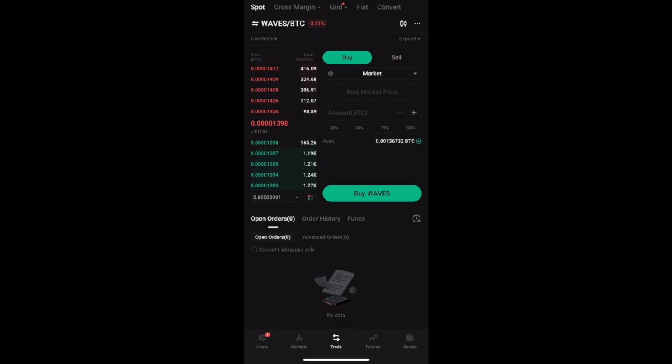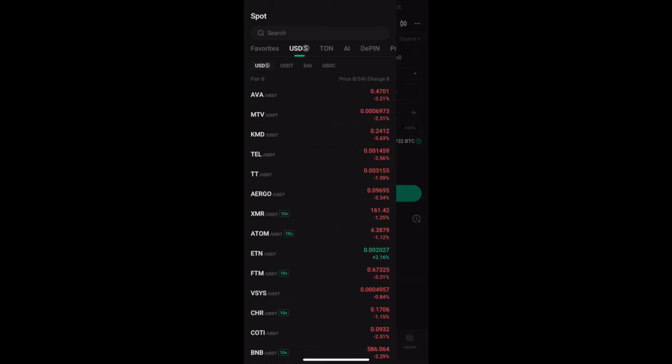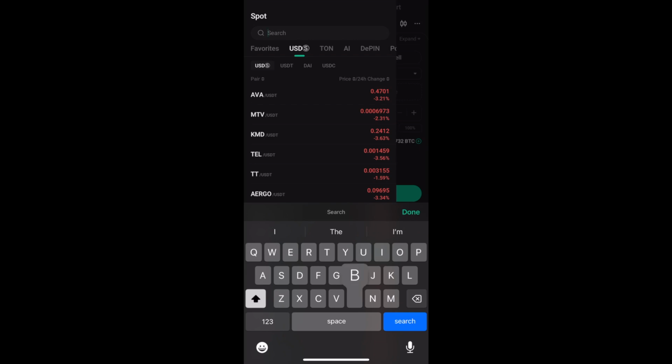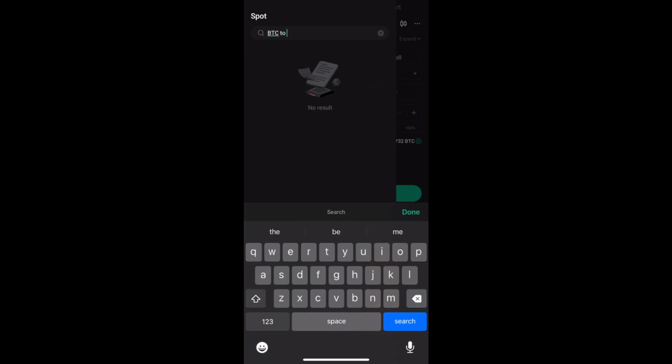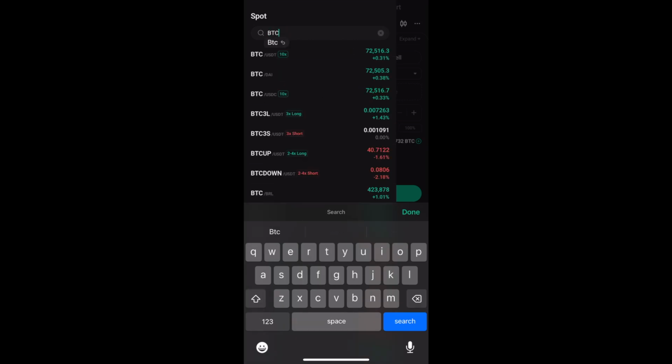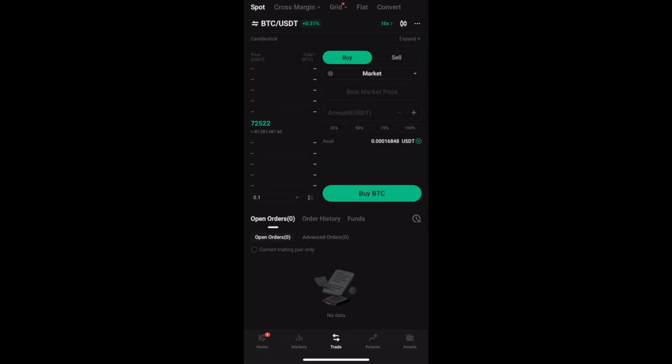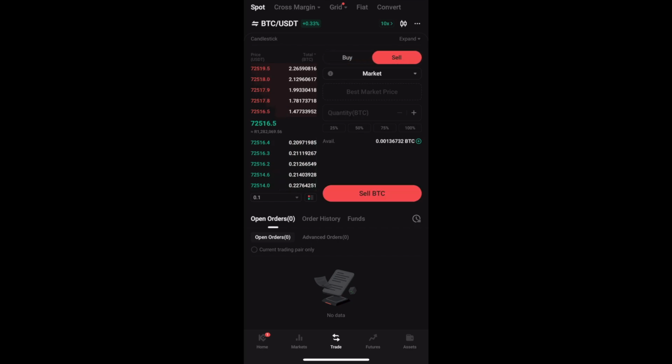back to BTC. As you can see, I've got some BTC right now, so we're gonna go to BTC to USDT, BTC to USDT, right here on top, and we're just gonna sell our BTC to USDT. So I'm just gonna go ahead and put 100% like this and click sell BTC to USDT.